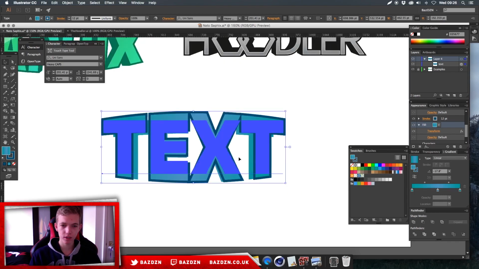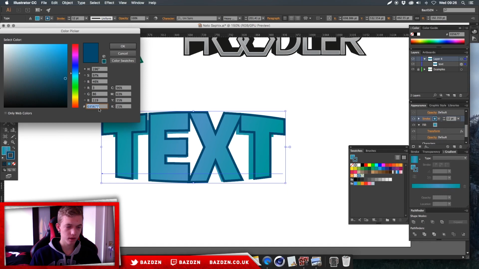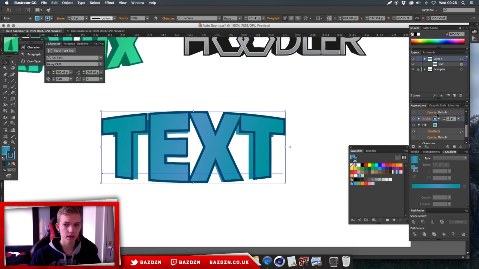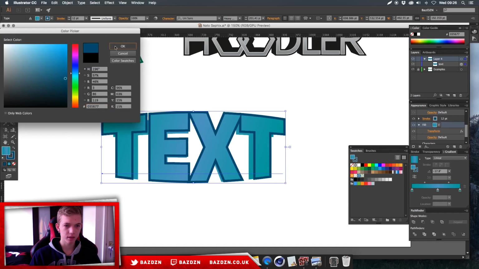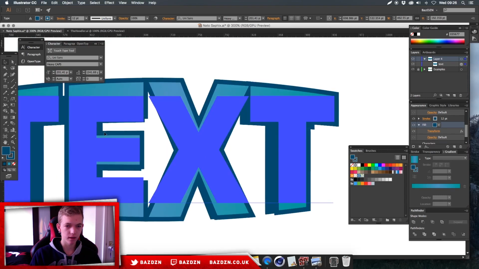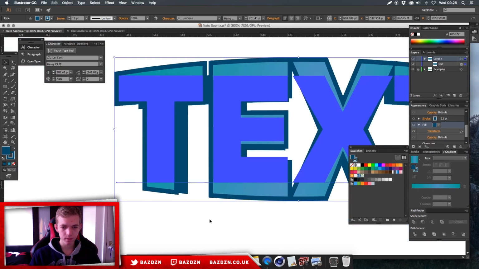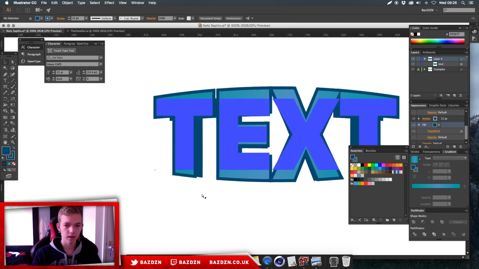What we want to do is make sure that this new fill that we have is the same color as the stroke. So to do that, we want to click on your stroke, just double click on the stroke there as well, and then just copy the code, and then we can go back to our fill, and then click on the foreground color, and just paste the code in. And there we go. You can see that we have made the 3D effect the same color as the stroke.